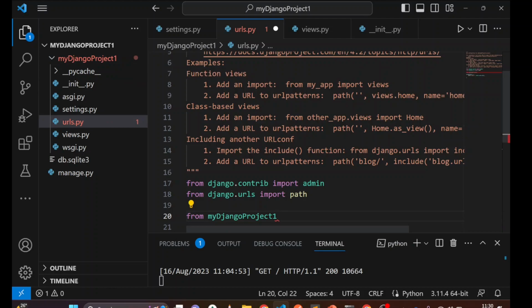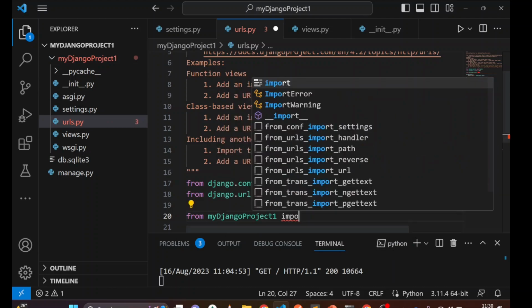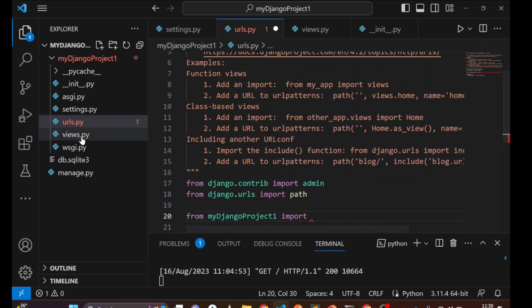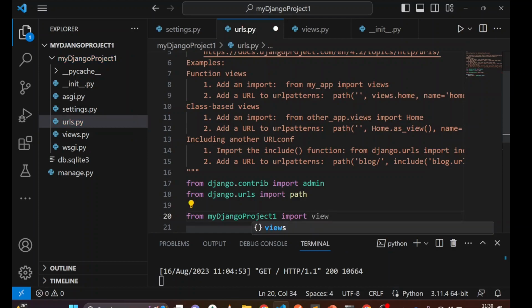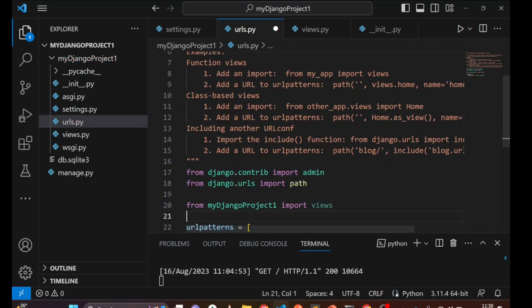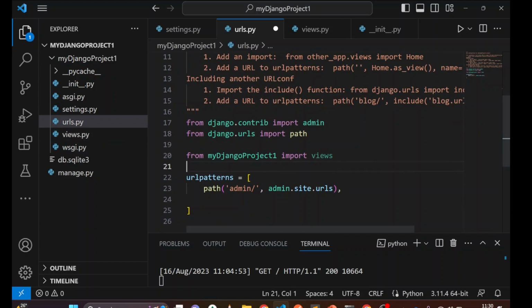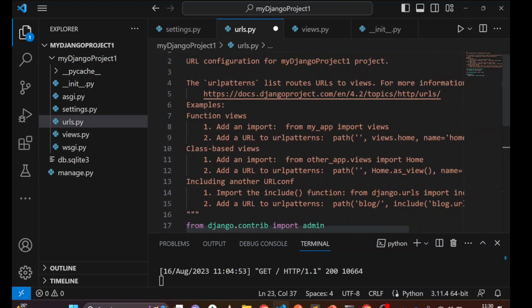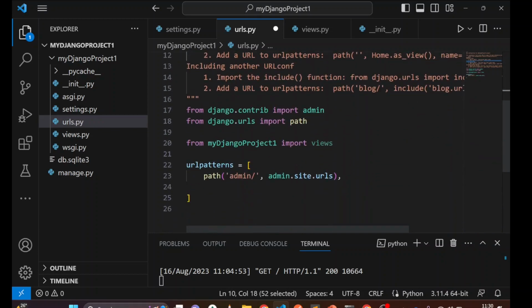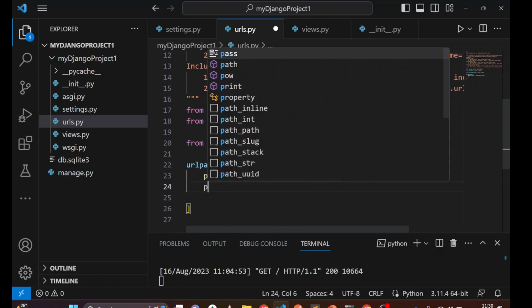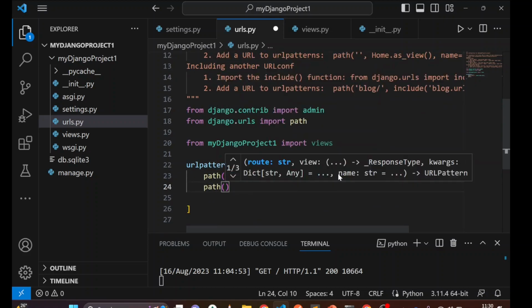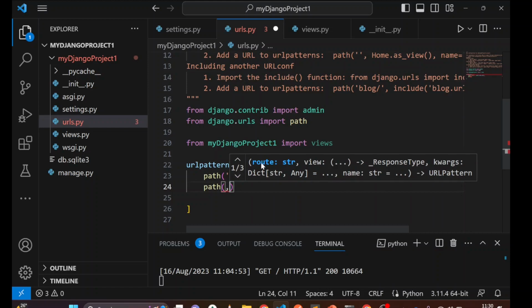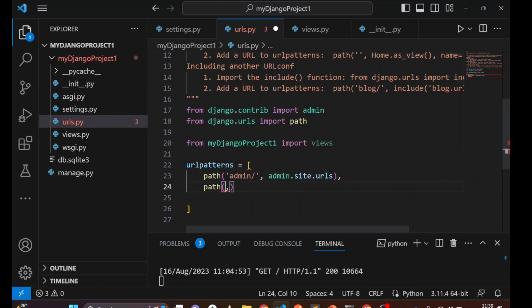What do you want to import from this app? This views file. So I'm going to write here, import views. Done, guys. Once done here, now the second step: how to change the path. You can see they are saying add a path. So we are going to write here, first of all, path. It has different parameters. You can see the first one is a route. Route means the URL that you want to create.